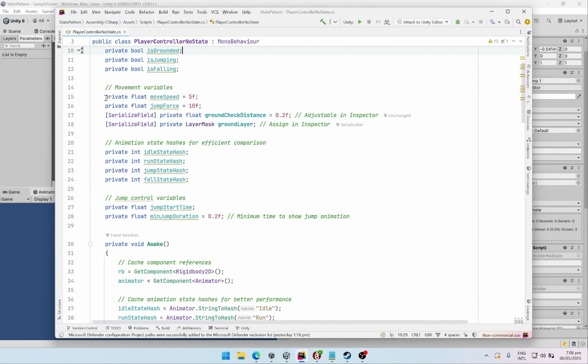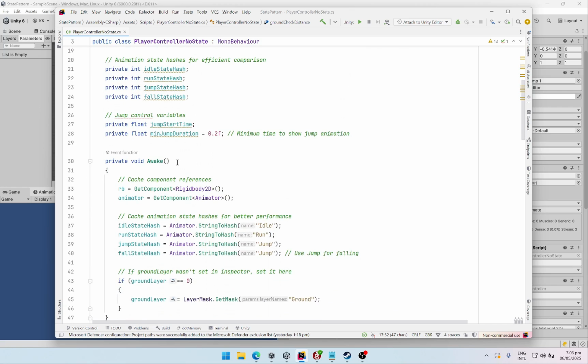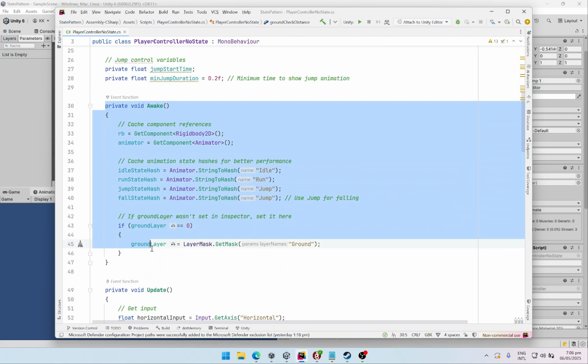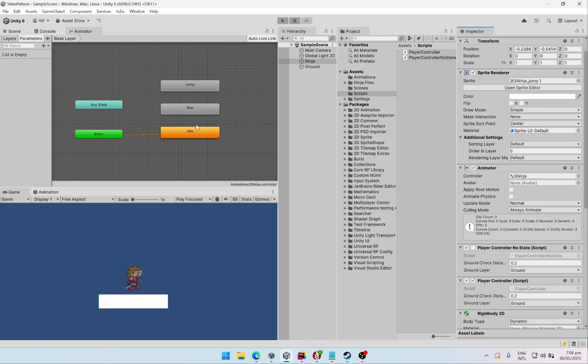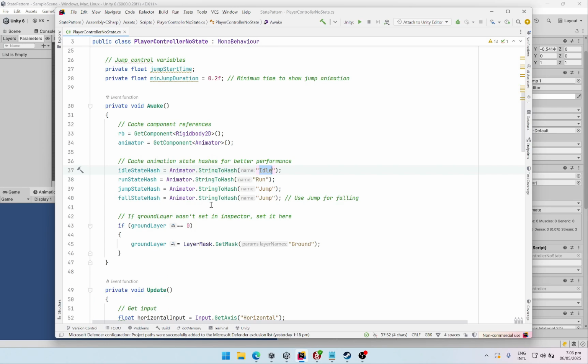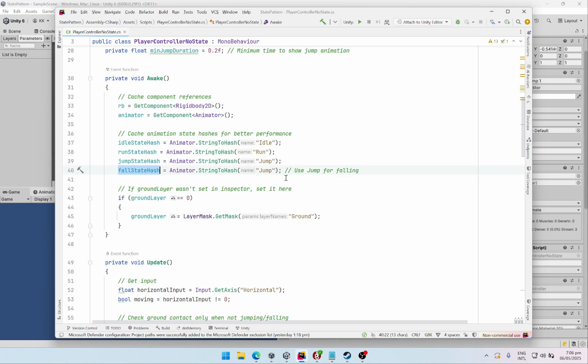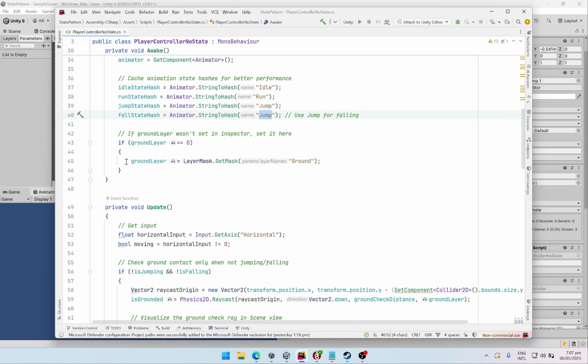We have some variables like the move speed, the jump force, how high the player can jump, and a ground check distance, which is simply a ray cast that is thrown downwards, and if it hits the ground, we say that we are grounded and we can then jump. In the awake function, we get all the components and also hash all the animations. So animator.StringToHash, we'll just name these idle, run, jump. These names should be exactly similar to the ones inside our animator. And for the falling animation, we are using the jump animation. And here we attach our ground layer, which is basically the name of the layer ground.